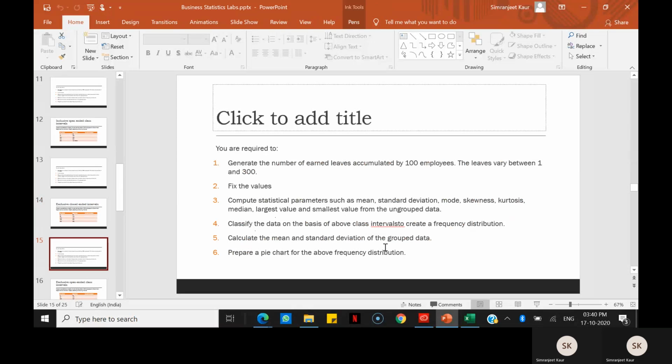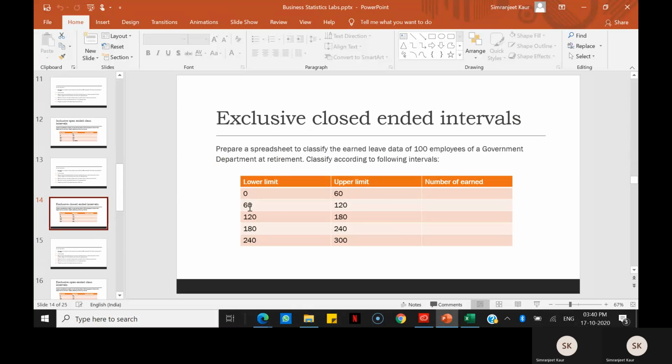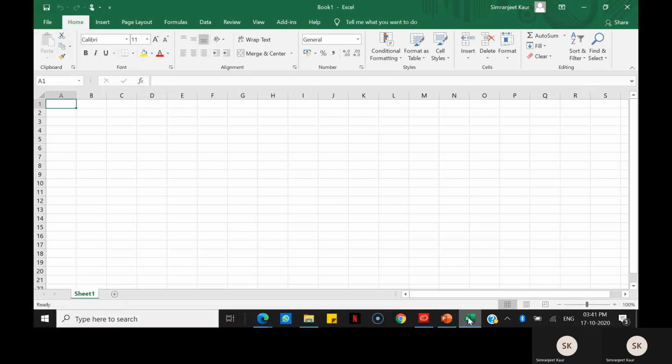Calculate the mean and standard deviation of the grouped data. Prepare a pie chart for the above frequency distribution. So let me see what the groups are here: 0 to 60, 60 to 120, till 300. So let's directly go to our Excel sheet.